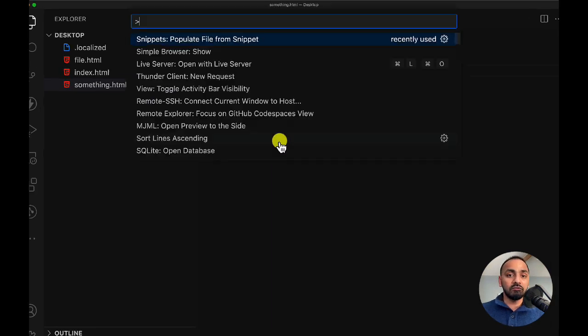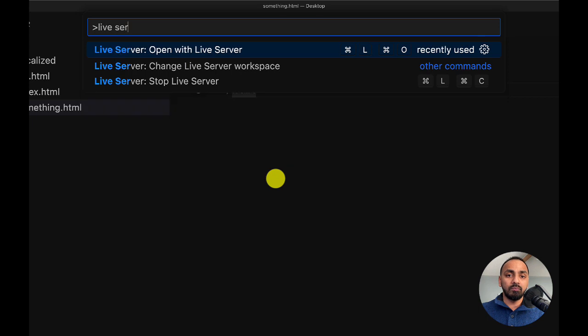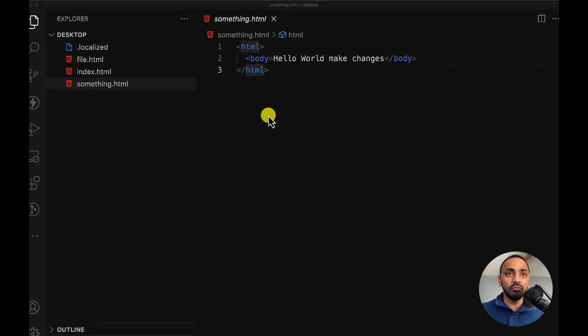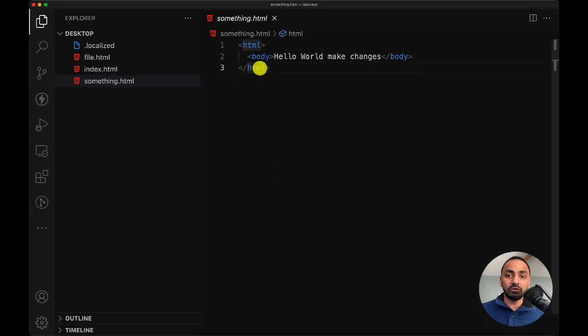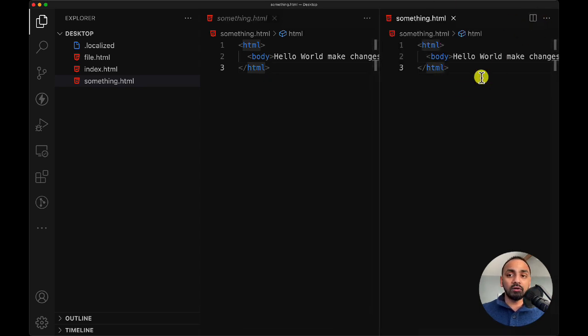I'll do Command-Shift-P, live server. Make sure the live server is running. There is a keyboard shortcut, so if you want to use that, Command-L, Command-O, that does that too. With my server running, I will split my screen to the right. I'm using my keyboard shortcut. You can just press the button on the right if you like.